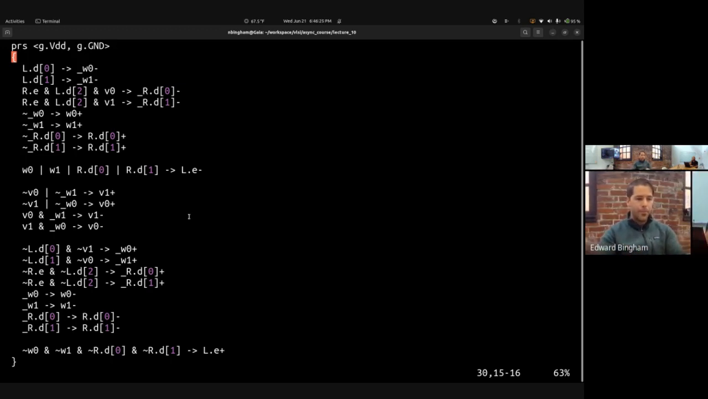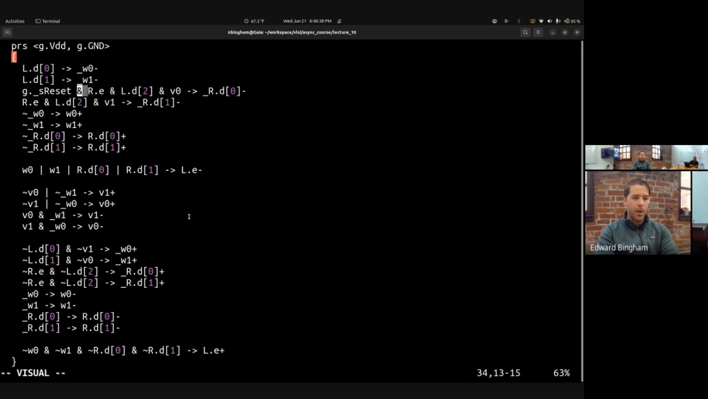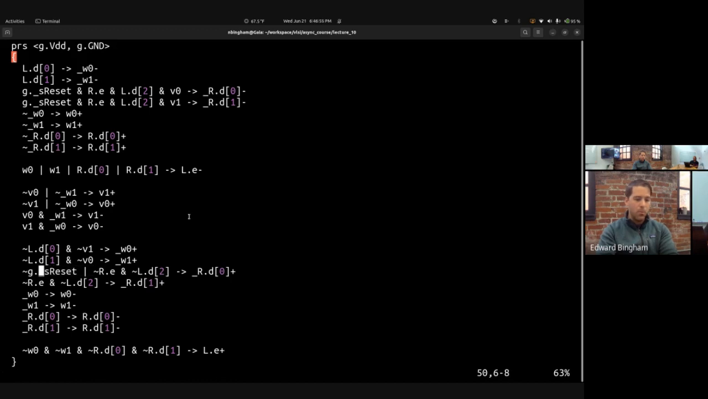Let's do reset. We want to reset our output rails low. So let's do that first. It'd be g.underscore s reset and to block this rule. G.underscore s reset and to block this rule. And we can do the same thing for our reset phase. So not g.underscore s reset to force the downgoing rule for R.D0, and not g.underscore s reset to force the downgoing rule for R.D1.